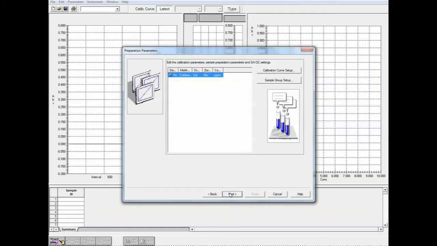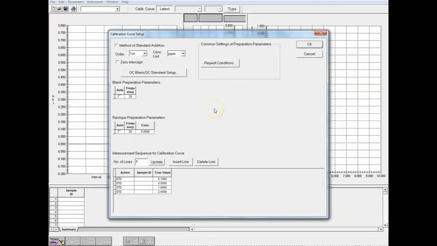And next. Okay, so now we're going to be able to set up our calibration curve. This machine does a calibration curve for us automatically, which is lovely, but we have to tell it what our standards are. We've already set the units, so that's already there in ppm. We're going to tell it down here on the bottom under measurement sequence for calibration curve how many standards we have. So we had 5 standards. You see now it added a line down here.